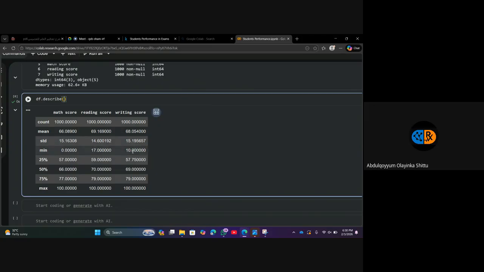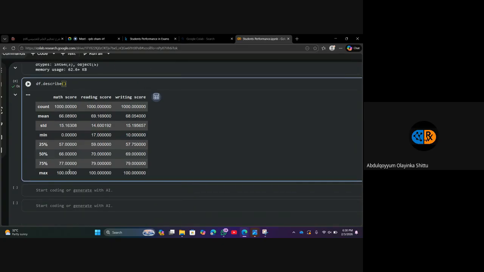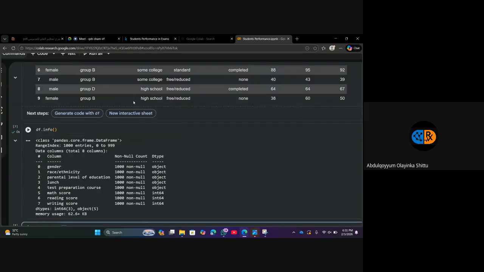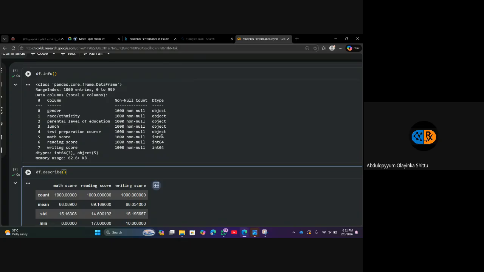That's the minimum value. You can see the lowest 25% of people got 57 in their math score. You can just get a bit of information by using df.describe. But notice something, I can only see 3 columns. Looking at this, the 3 columns belong to integer only. That's the math score, reading score, and the writing score.